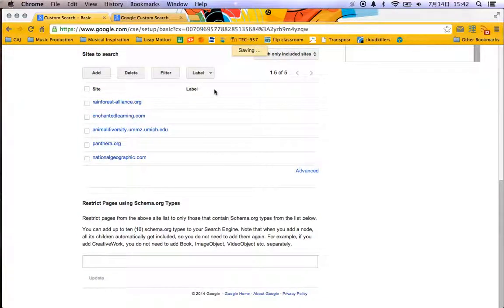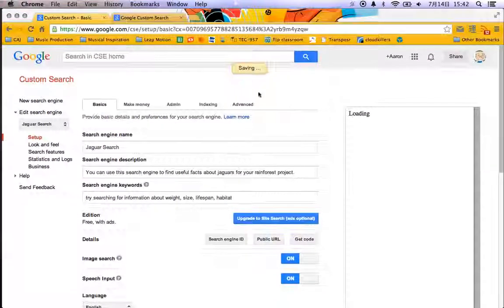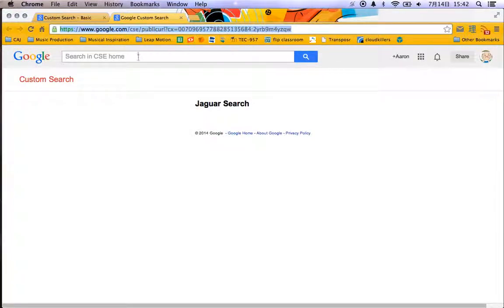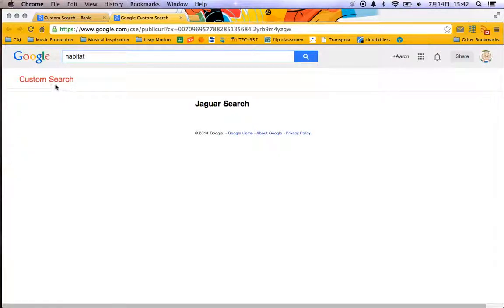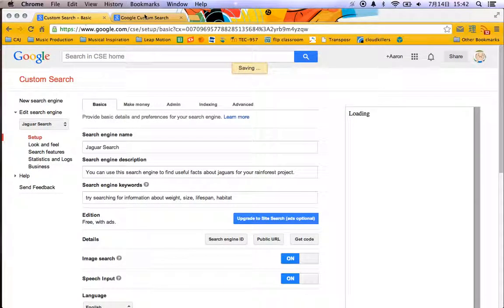It is still saving. My internet is okay. I don't know what's happening. But I'll go ahead and try something now. So I'm going to search for habitat. Oh, brother. Well, it's not going to be working right now because it's still uploading everything. But the nice thing is that this does work after it's done indexing. So I hope you found this useful.